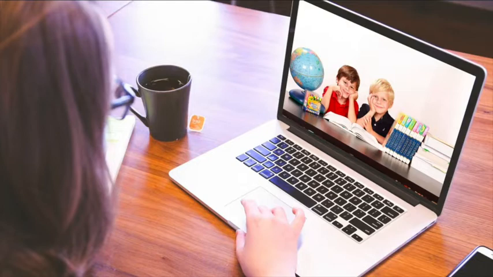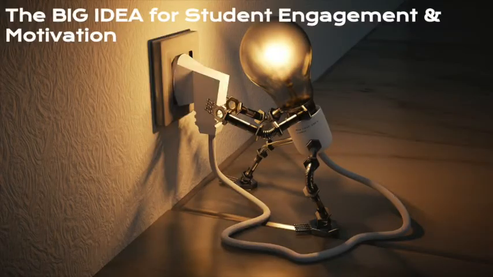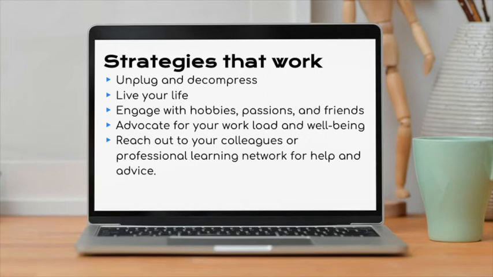Engagement and motivation. These can be characteristics of distance learning if we challenge our mindsets and look at this situation as a way to transform learning experiences forever. First, I'm going to offer you a big idea that will serve you as guidance throughout these uncertain times. Next, I'm going to share strategies aligned to these big ideas to engage, motivate, and inspire your learners.